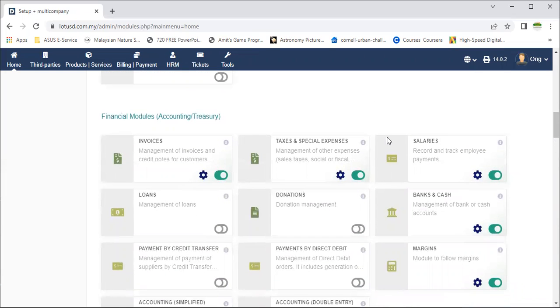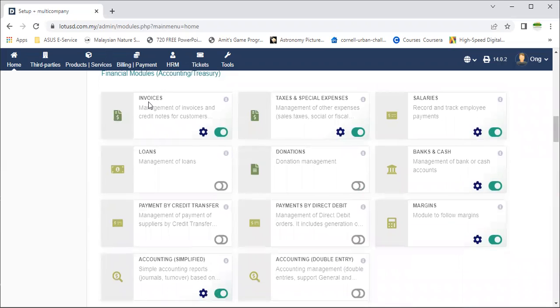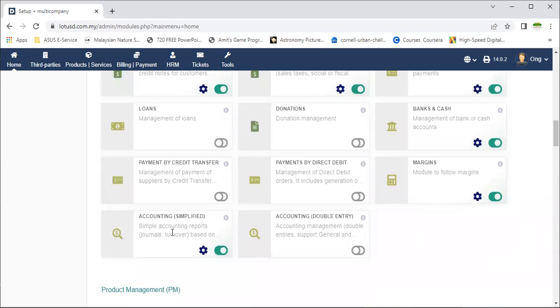The financial module includes all the invoices, tax, salary, loan, donation, bank and cash, payment, margin, and also the accounting.